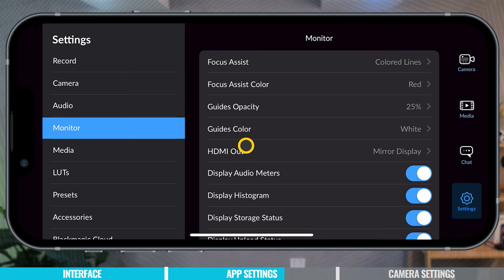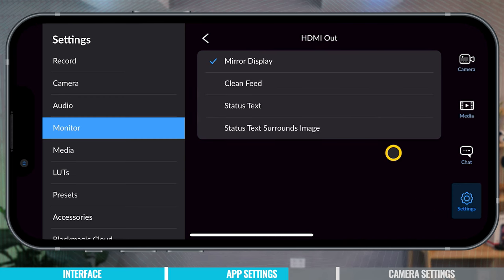And if we're going to be connecting our device to an external monitor or a TV or something, then we can customize what our HDMI output is actually pushing through, whether it's just mirroring what is on your device screen or whether we're just sending the video feed through. So it's pretty cool to have this built in as well.